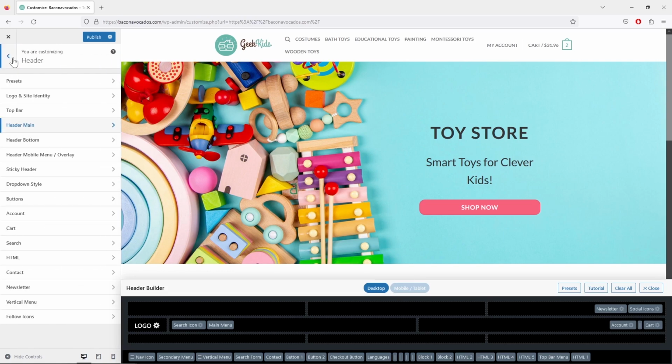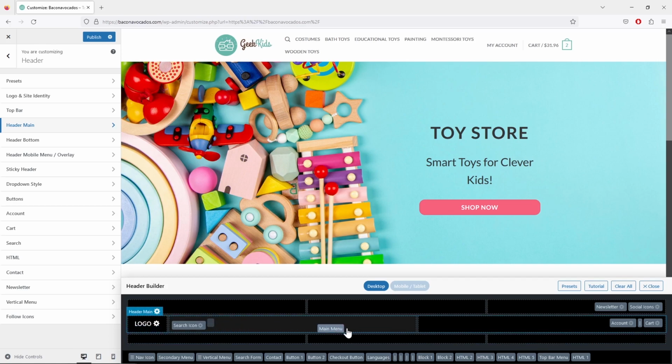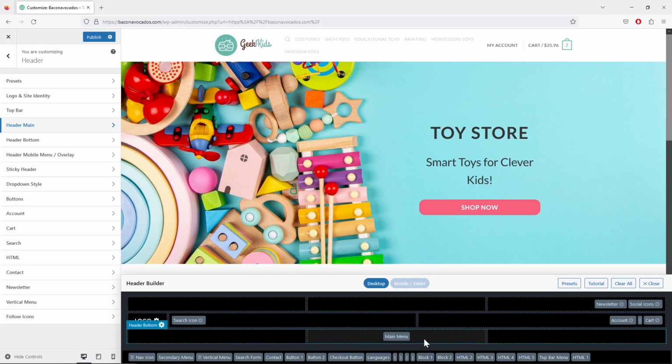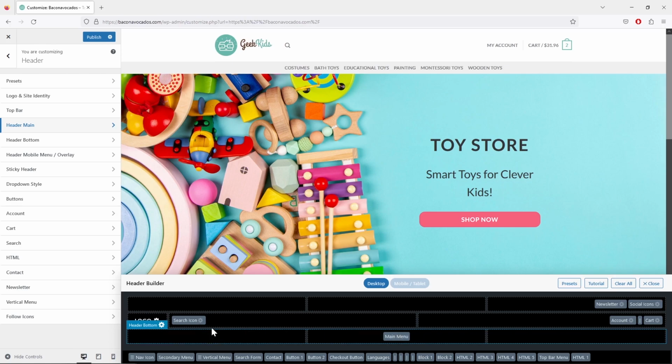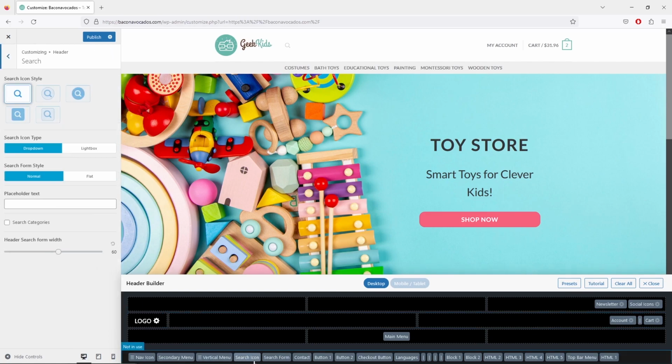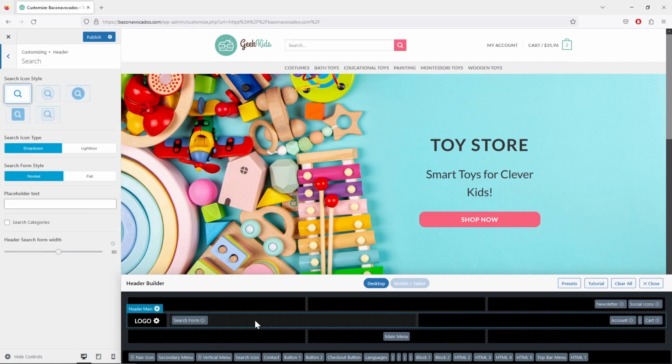And to be honest, since we were there and we were working on this part, we could do some changes to this section right here. So I usually like to display search right here, and I like to put my main menu in the third part of my header, just like that. And I do not use the search icon. Instead of the search icon, I like to use the search form. So just a second, this is the search form. And if I add it right here, this is how it's going to look.